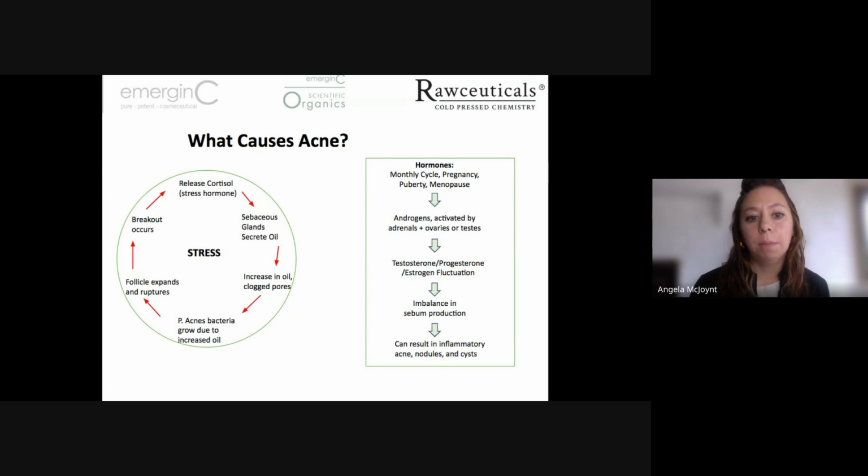This can cause sebaceous glands to secrete oil. Once that happens, there's an increase in oil production. It can clog the pores. Those P. acnes begin to grow due to this increased oil. The follicle expands and ruptures, and that breakout occurs. Once that breakout occurs, this can cause stress and can again restart this entire cycle, which is why it's important we need to get it under control and help reduce that oil production and cleanse the skin thoroughly.